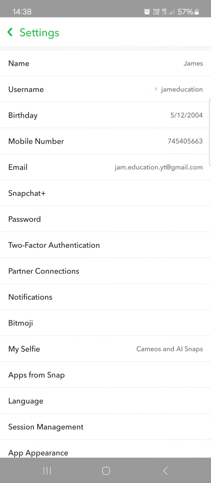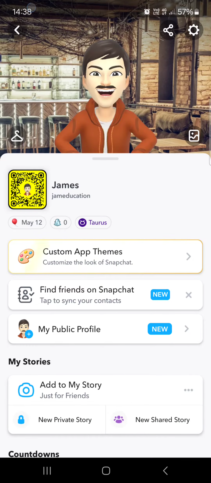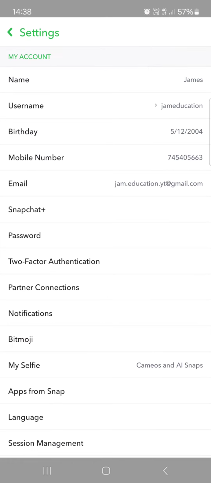First, let's open up the app. Here it opens up in the camera. From here we just go into the profile menu in the top left corner. Then we tap on settings in the top right corner. Then under my account we have Snapchat Plus.